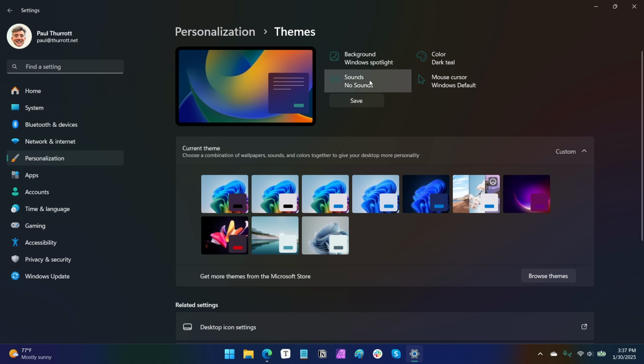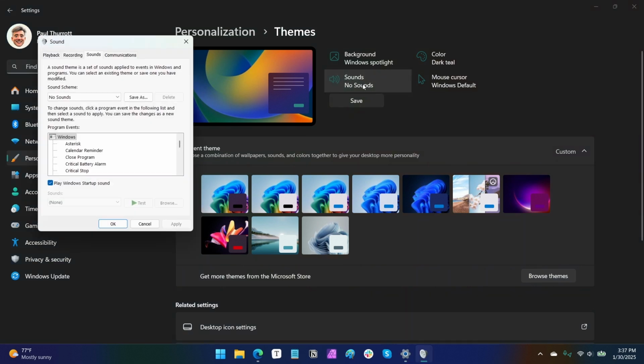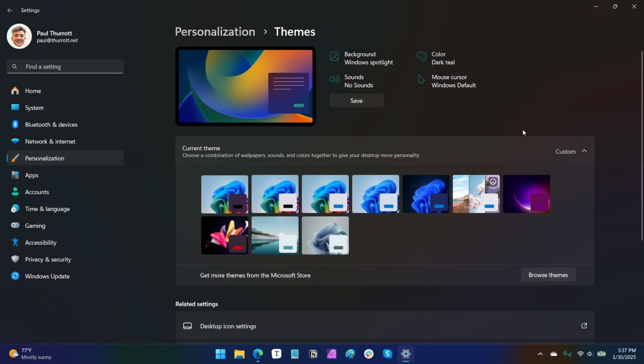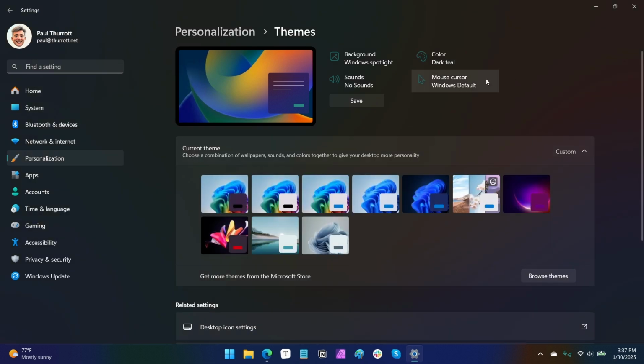The big one for me is I turn off the sounds. I don't like the default Windows sounds, so I turn that to no sounds. And Microsoft just fixed the cursor issue I mentioned in a previous episode, so I don't have to worry about that anymore, but that was a concern for a little while. And then you can save this as a custom name, which I do, after I get everything set up the way I want it. So you can do that however you wish.